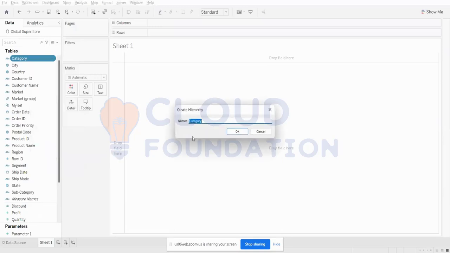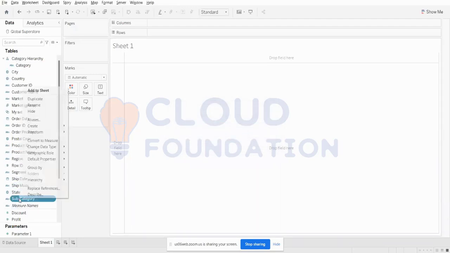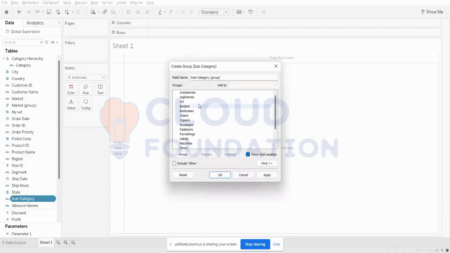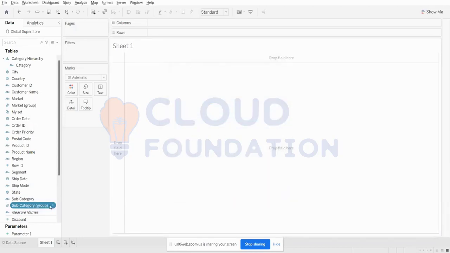Create a hierarchy. Let us name it category hierarchy. Cool. Now let's say we still have this group. I shouldn't have deleted it. Okay, apply. So that's my subcategory group.